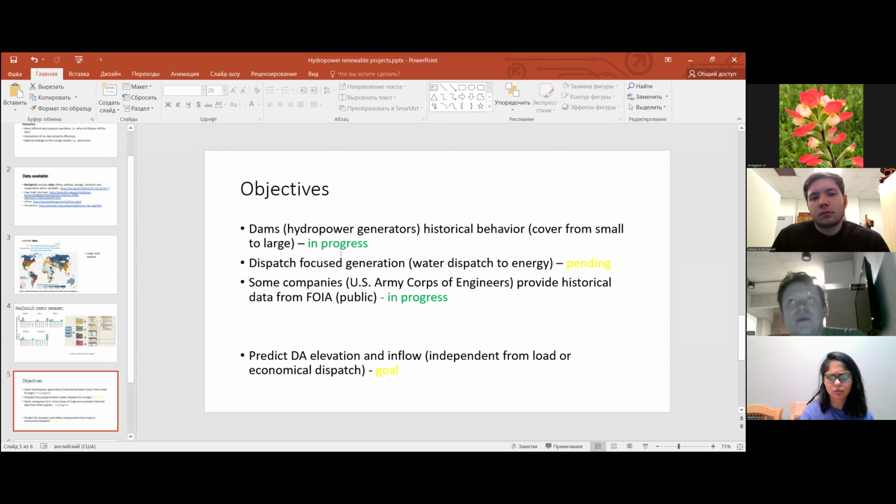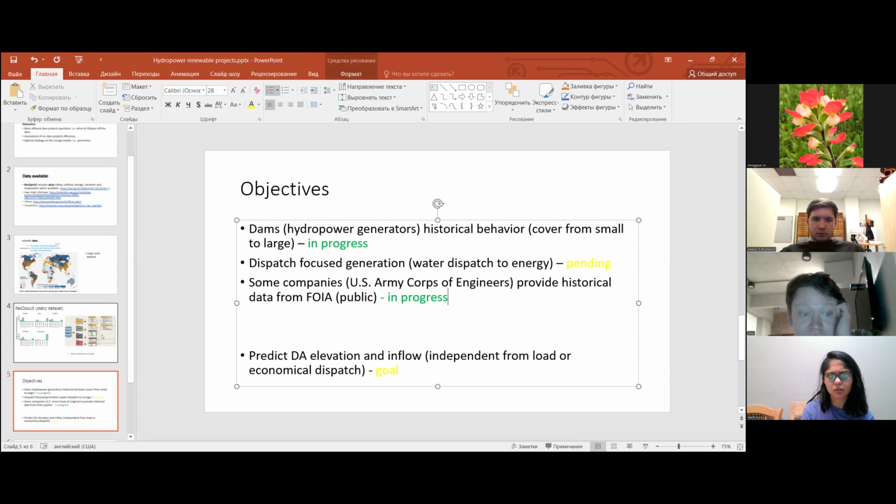I was thinking we can ask for more granular data, and it was fine at least for the U.S. Army Corps of Engineers to give some hourly data. Right now I'm working on this part, trying to get historical data with hourly granularity. I will try to combine these data sets, and I will focus on hydro projects located in the US, to produce more granular data.